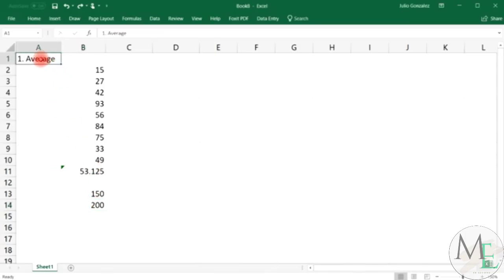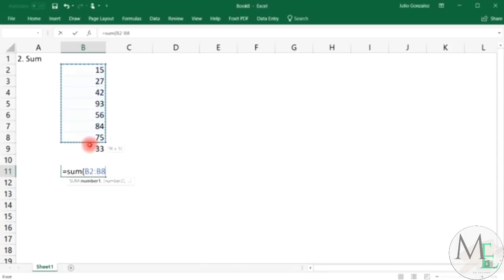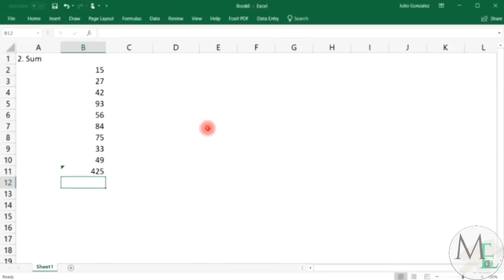Now, the next function that we're going to talk about is the sum function. So let's say we want to add up some numbers. If we wish to find the sum of the numbers in this list, we can type in equal sum, parentheses, and then highlight the column that you want to find the sum of. And so the sum of those numbers is 429.